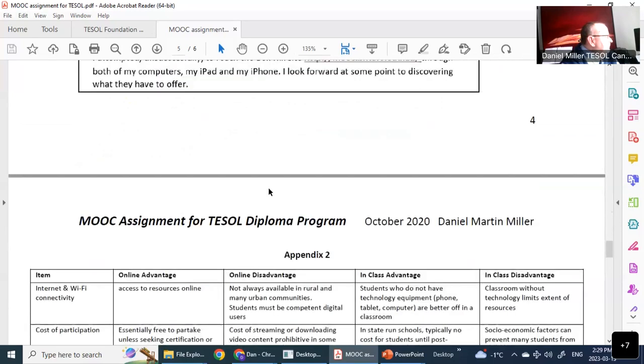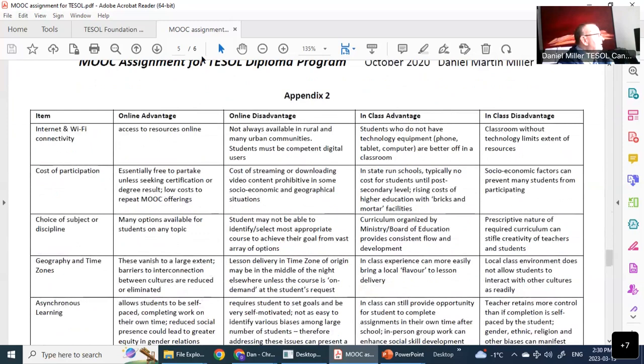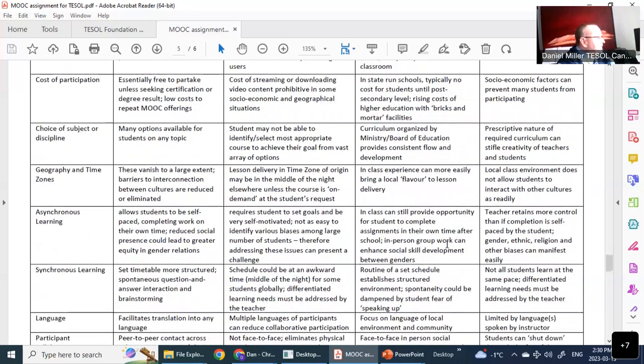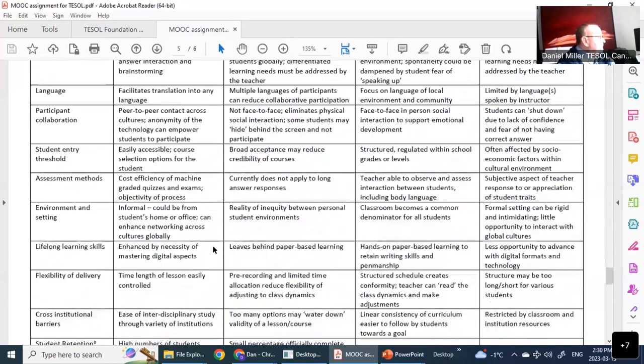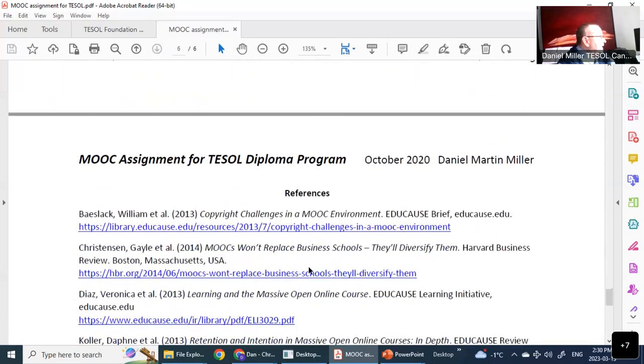and a summary table. So I created this chart, this table, as an appendix to the paper because it took less space than actually writing it all out. It's more a space saving thing to save the number of pages, because I already had 6 pages in the assignment, but it wasn't supposed to be that long. But by doing this chart, are you able to read what's on the chart? Yes. Yeah, okay. So I created this chart because I wanted to show the advantages and disadvantages for online and in class of all these different items on the left-hand side. So I created the chart and filled in all the boxes with data that I pulled from all my readings. And then I put together these references.